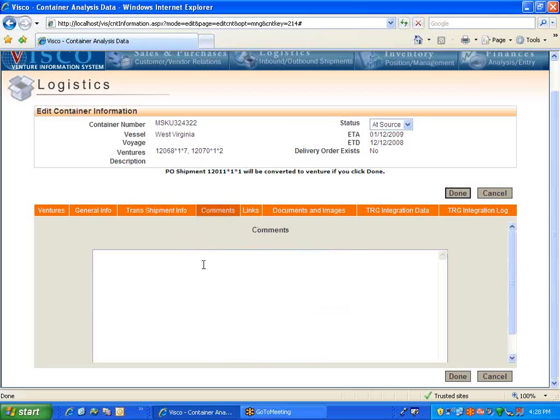Comments are going to be just obviously internal comments about the shipment itself. A lot of people will make notes about whether or not the shipment is running late or ahead of time, or maybe there's an insurance claim against it. Any comments that you want to make about that, you can do so here.